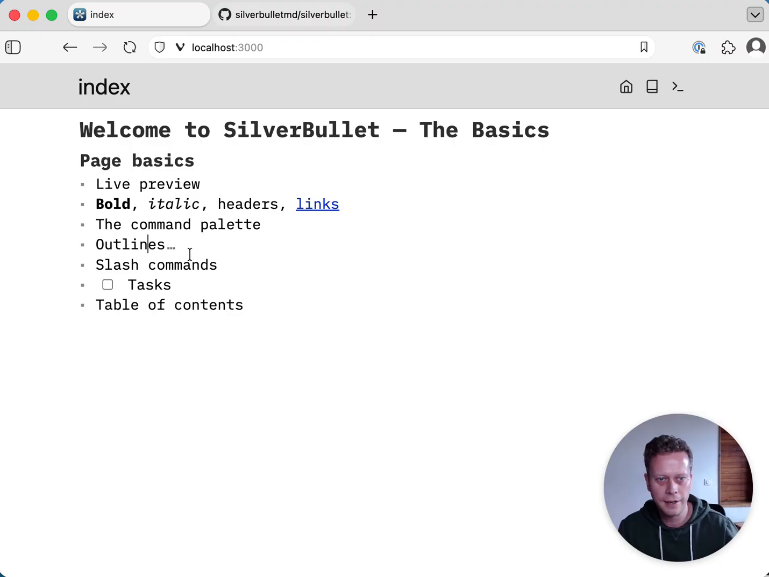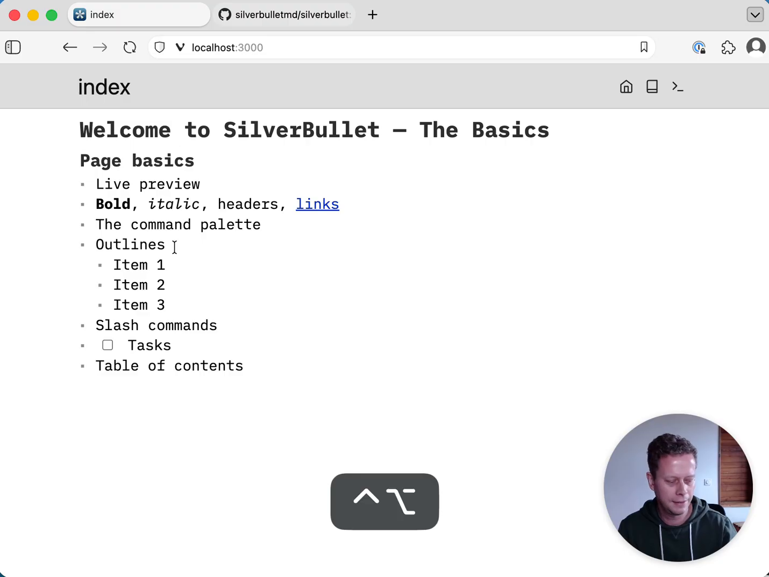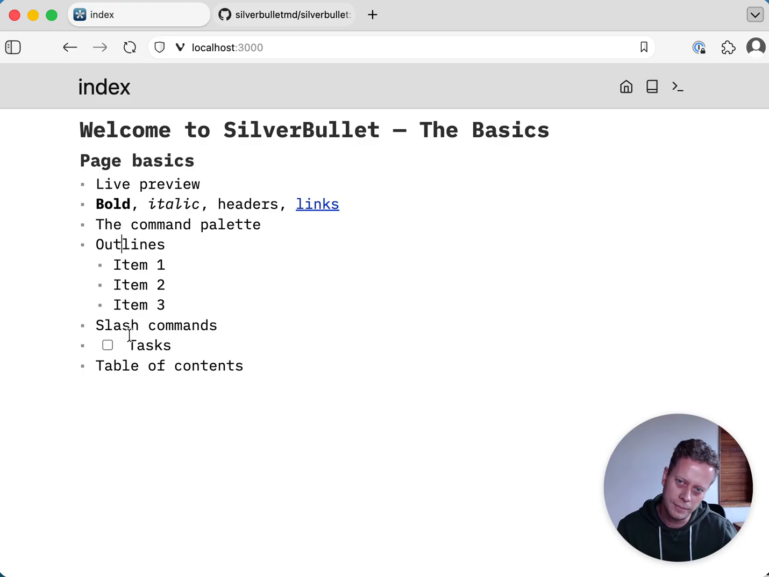So they're still there in the document. There's still this hint of the triple dot. You can click that to expand it again or use keyboard shortcuts, right? So that's one thing that works in bulleted lists.